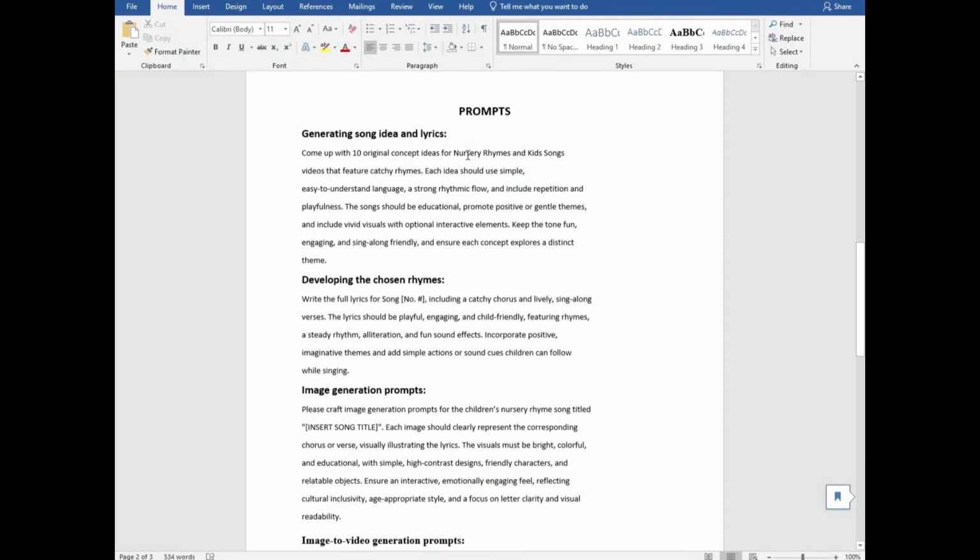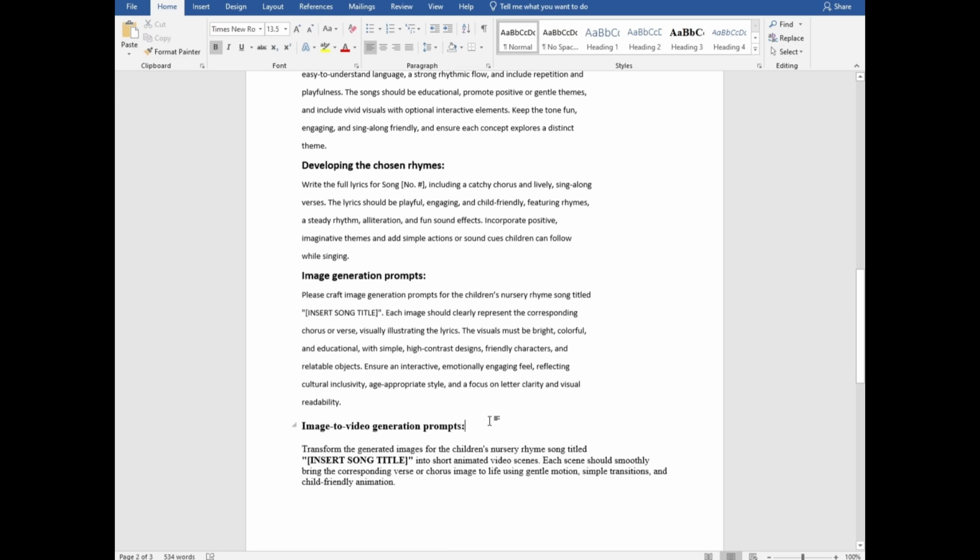Now, the first step in creating viral nursery rhyme content. I have a prompt for this, which you can also find in my WhatsApp or Telegram channel, link in the description. This prompt is divided into 4 parts. 1. Generating song ideas. 2. Developing chosen rhymes. 3. Image generation prompts. 4. Image to video prompts.